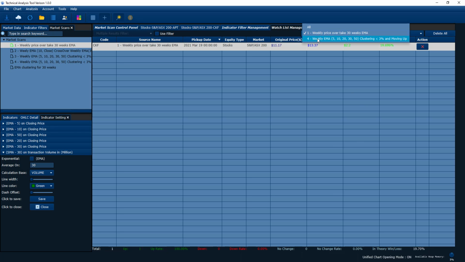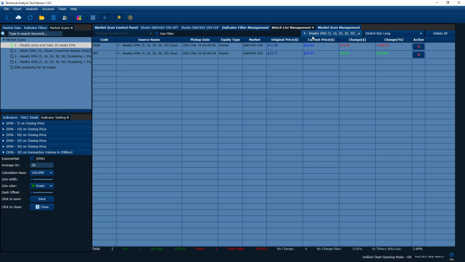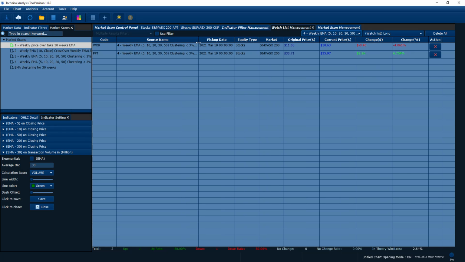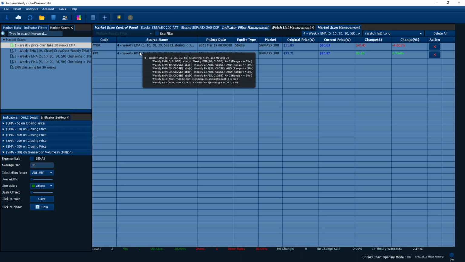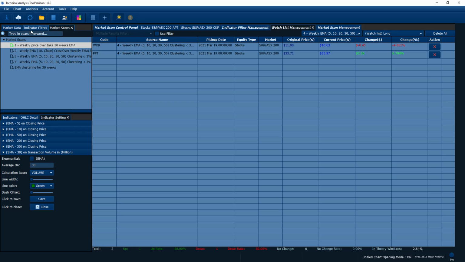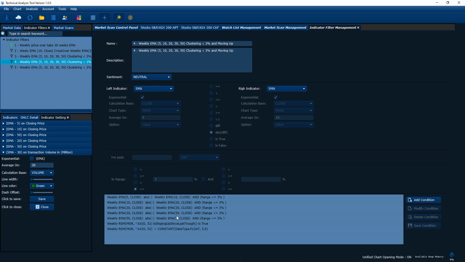So let me change to another one. This is our market scan number 4. If you are lazy and don't want to go back to the market scan management to see the details of the conditions you have used here, you can put your mouse on the second column. As you can see, the tooltip displays all the conditions of this market scan. So you don't need to go back and check those things out, right?